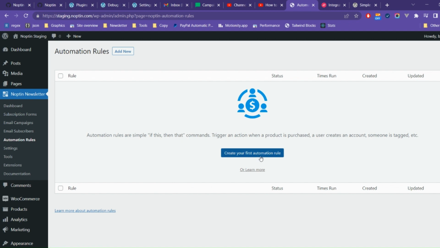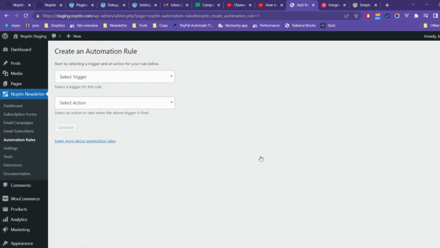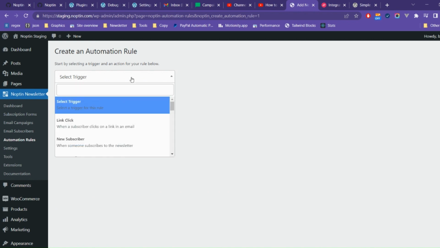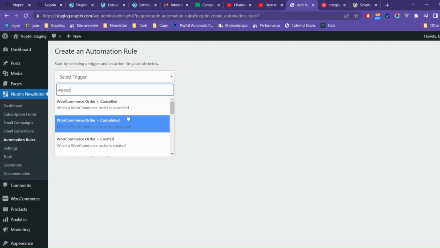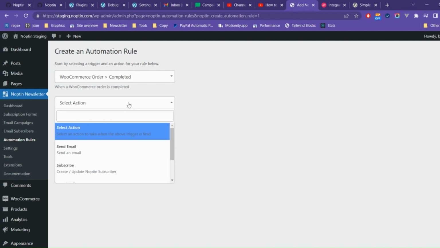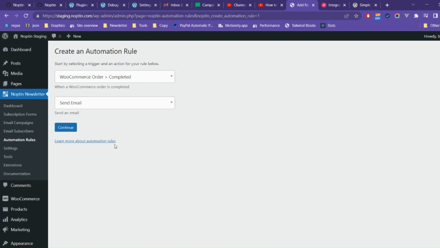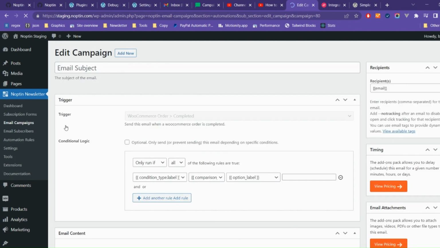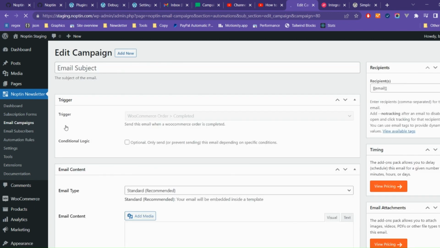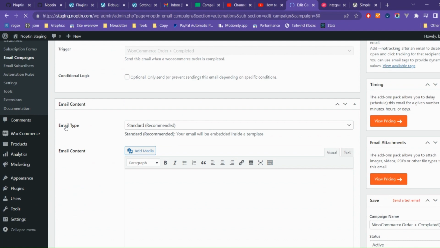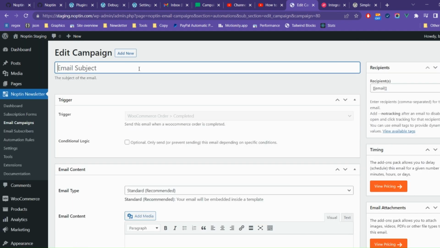Go ahead and create a new automation rule. Select Order Completed as the trigger, and send email as the action. Finally, click on the Continue button to create the automation rule. Noctin will load a new page allowing you to edit the email subject, content, and recipients.